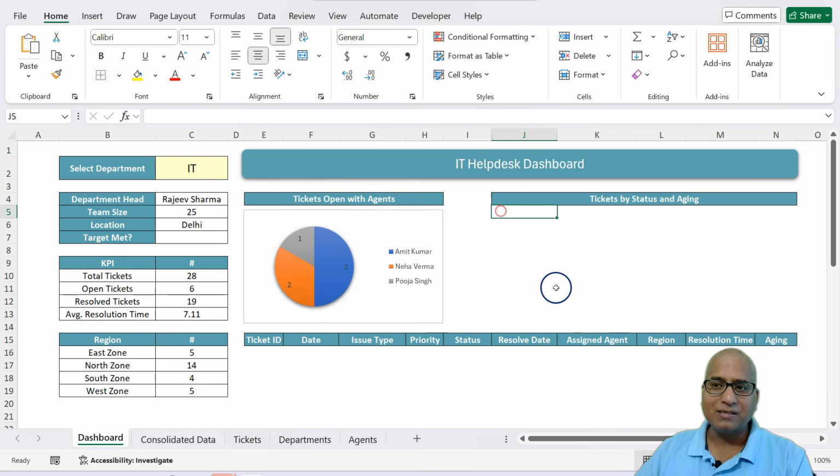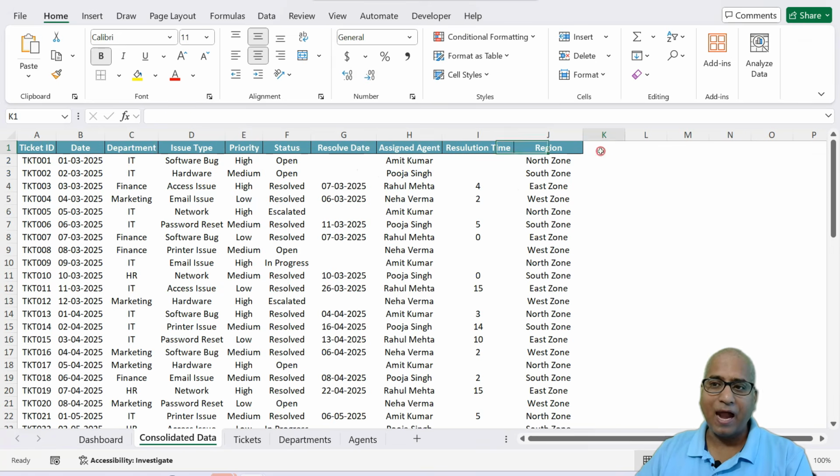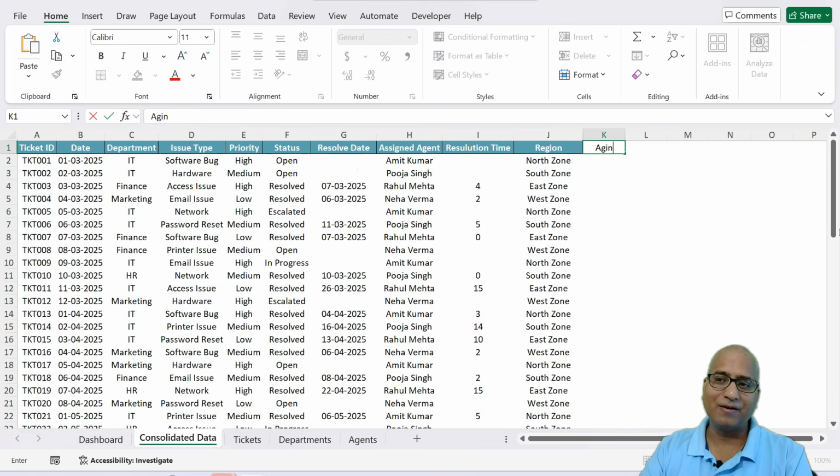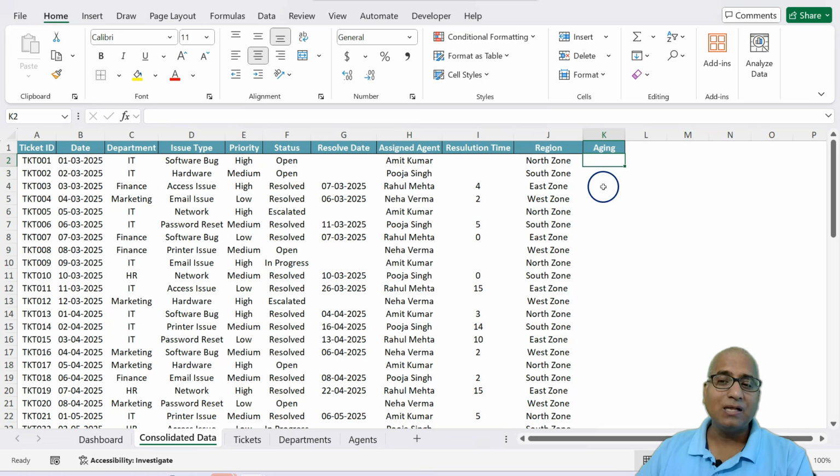So the next ask is to bring the ticket by status and aging. Now aging is something we don't have, so let's go back to the consolidated sheet and add that aging column as well, right? So aging, again, let's put some formatting. And what is the ask? The aging needs to be calculated based on today's date. The only exception is if the resolve date is already there.